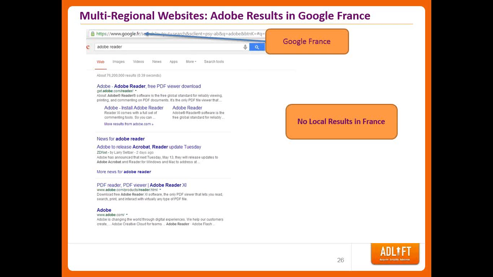If you see the Adobe result in Google France as well. I went to Google France and entered the same query, which is Adobe Reader. What I actually saw, there were no local results. Adobe has a directory structure for France as well, and eventually that should show up in the search results. But in the results, there's no sign of the France site. So someone typing this query from France is actually getting the US version, which is not relevant to the search query he entered.